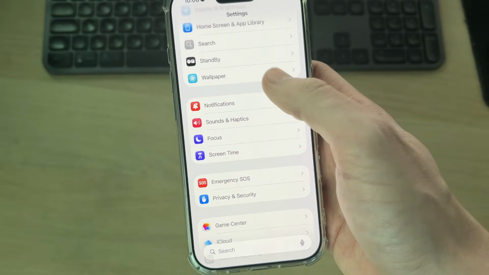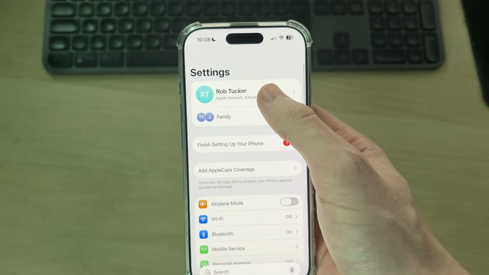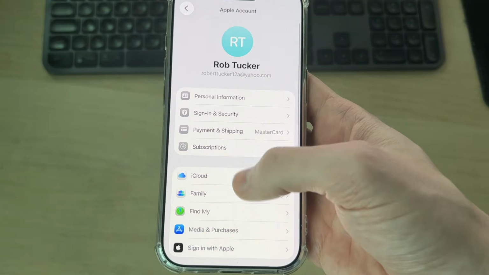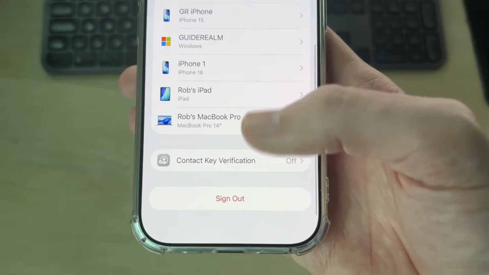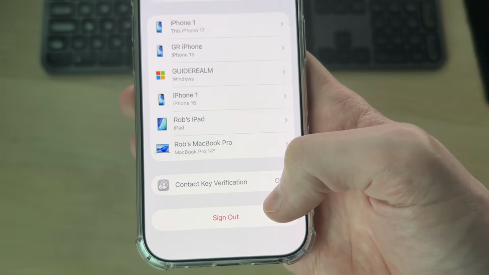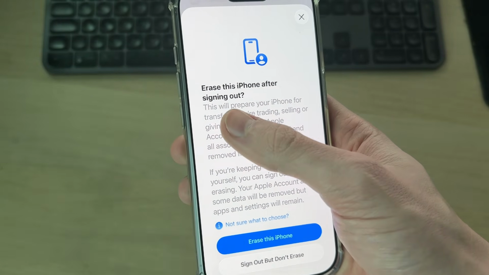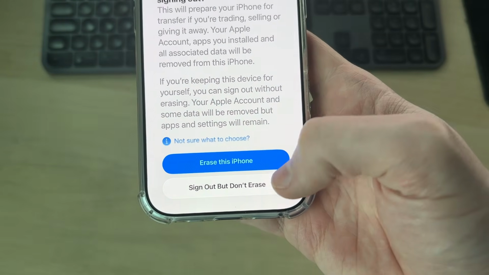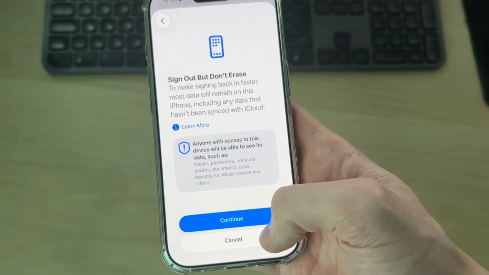Now we've done that, you can come back to the settings, scroll to the top and find the Apple ID account again. Here you can then scroll down and the sign out option should now be available. We can tap there like so. It's going to say about erasing this iPhone. I don't want to do that. I want to sign out, but don't erase. So I'll press that there.